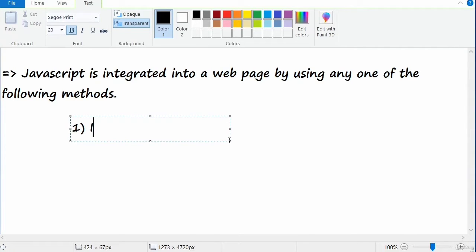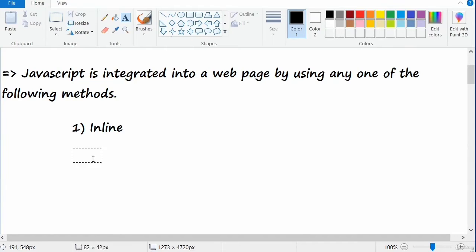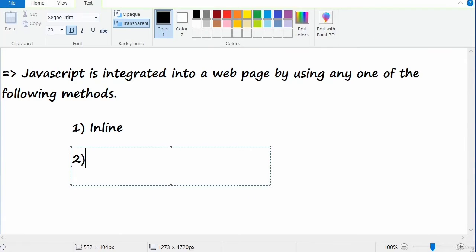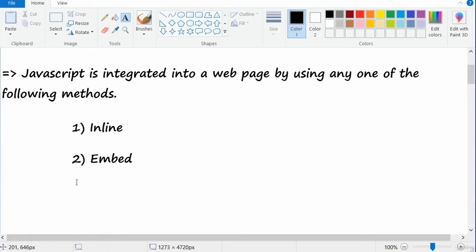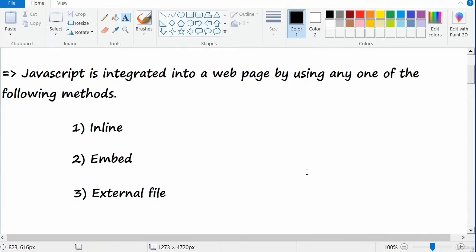First one is inline. Our next method is embed. We will see an example of these three methods. And third, we have external file. In external file, we can write our JavaScript programming, then we have to attach it to our HTML page. We will see an example of how to do this.